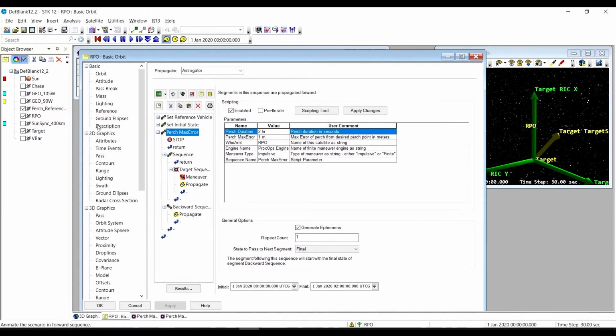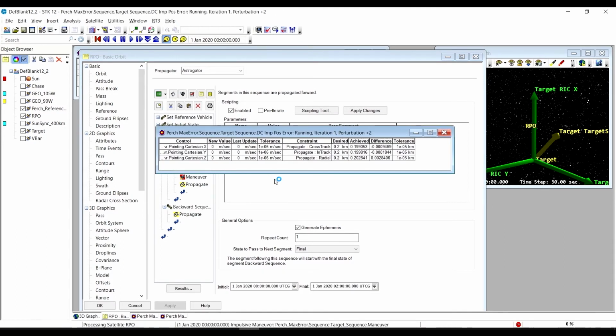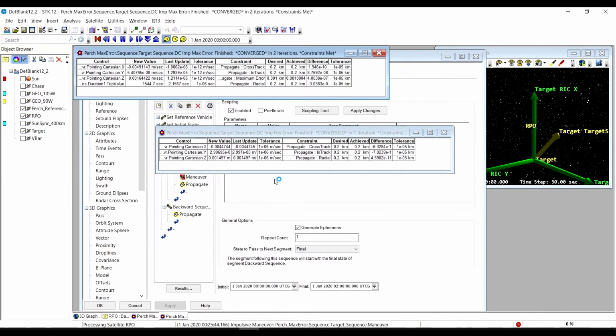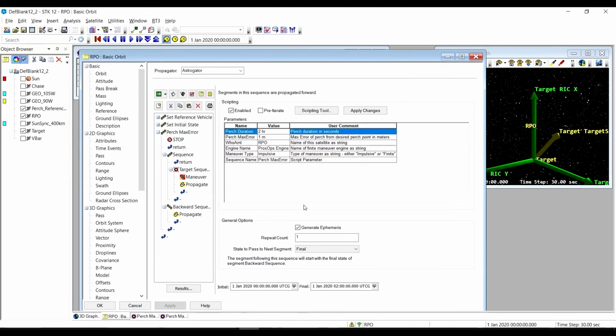When we run this, you'll notice we have a perch reference RPO satellite here. If this is not in your object browser, which it is not by default, the sequence is going to create it so that it can maintain that error. We have this already converged here. We can go ahead and run it and let the targeter run and correct it. Let it do its thing there. All right, that took a few moments as it found and converged on the solution, maintaining that 1 meter error.